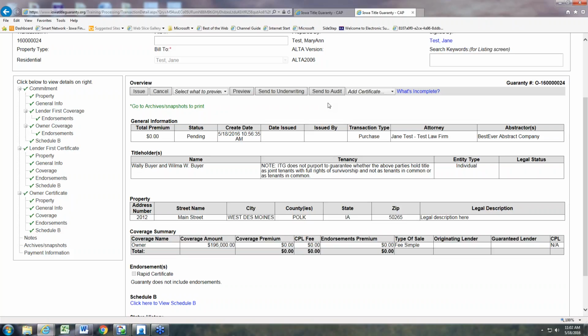If at this point you realize that you need to add another certificate, for example, the junior certificate, you can do it here. We recommend that you preview the certificate before it's issued by clicking on Preview. The certificate will then appear with a draft watermark. And following your review, click on Issue.